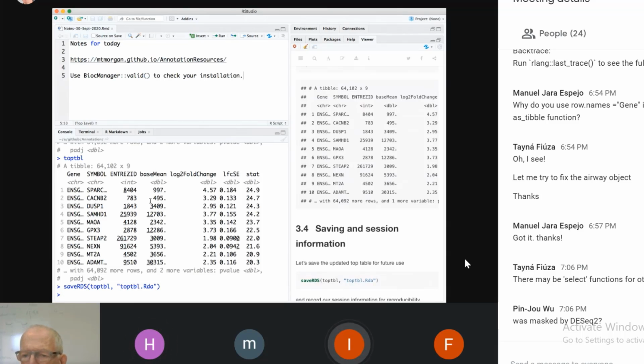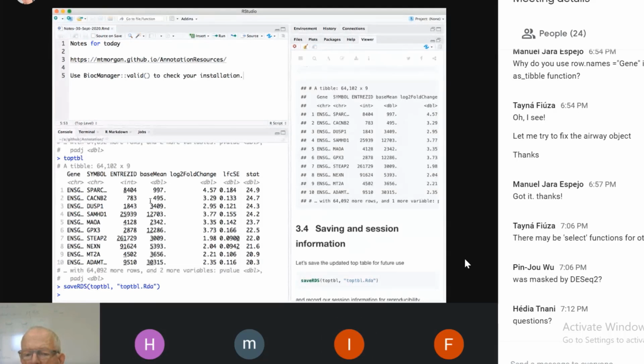I have a question. Can you hear me? Yep. Yes, this is Martha. So the question that I have is, what if the data set that you're working with is not already available in Bioconductor, like the species and things like that? Do you have to import it from somewhere?